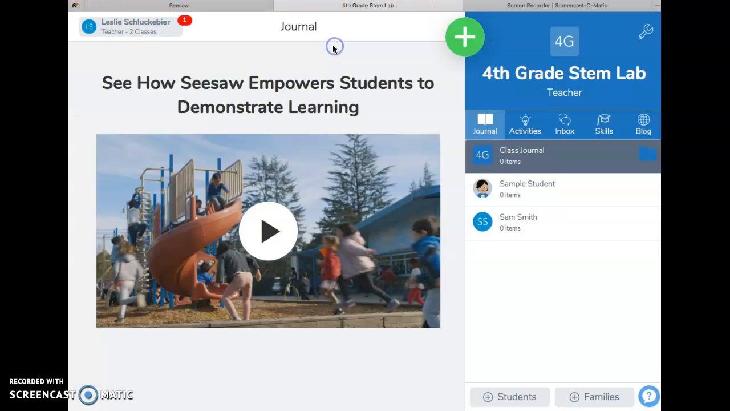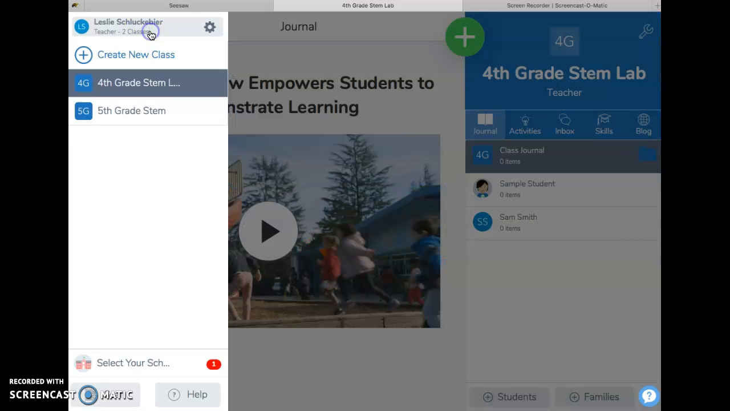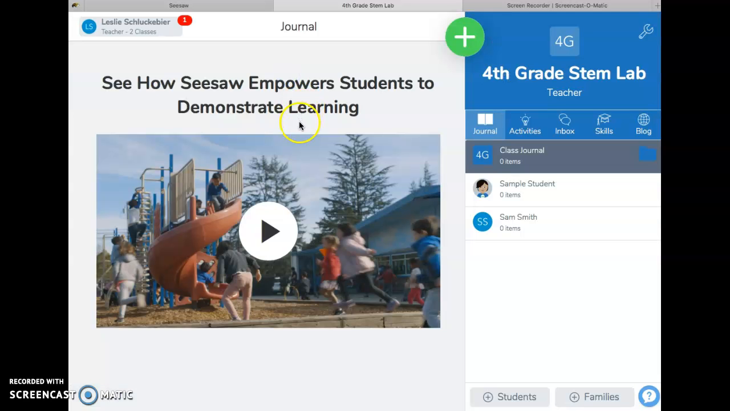But I set myself up as a teacher, and you can put however many classes that you have. I'm going to be doing a connections class this year, so I'm going to have a STEM lab, and I will see grades K through 5. So I've set up a 5th grade class and a 4th grade class. So I was kind of working my way down. Anyway, you set these classes up.